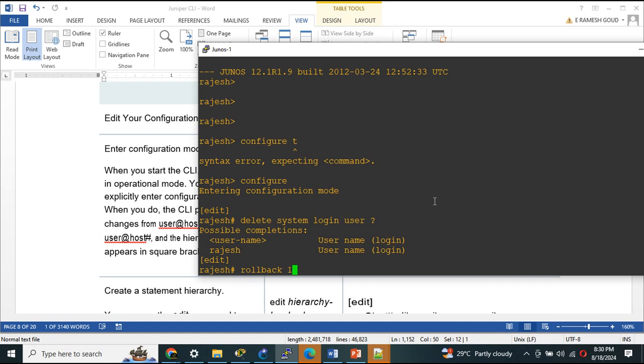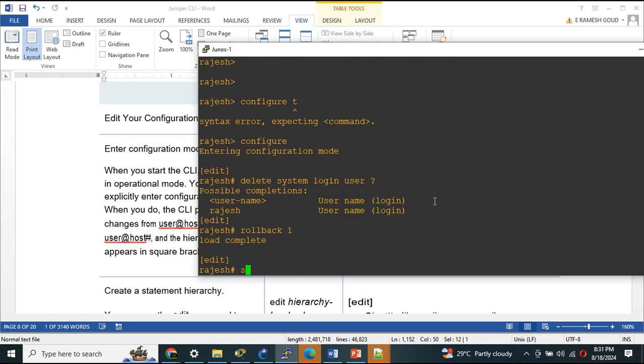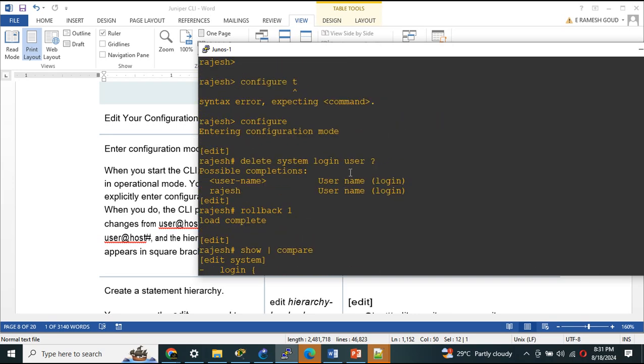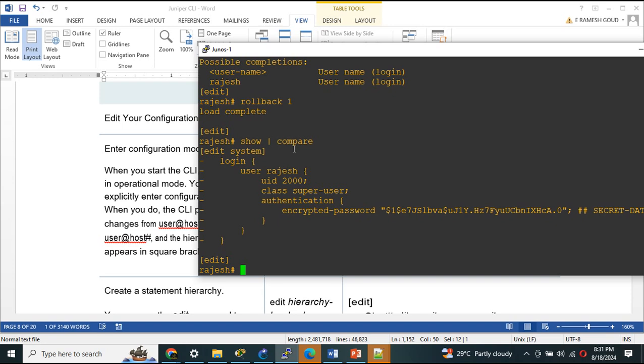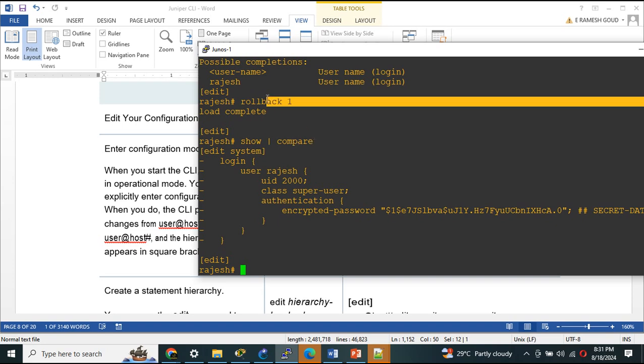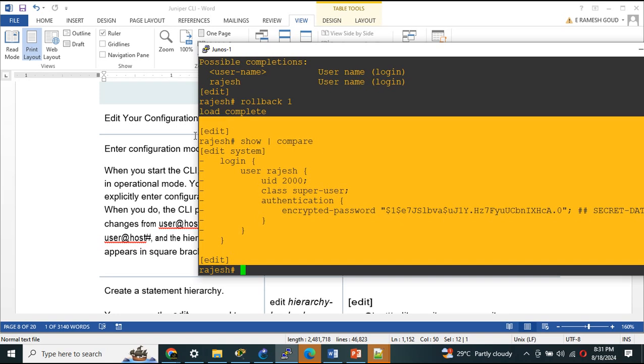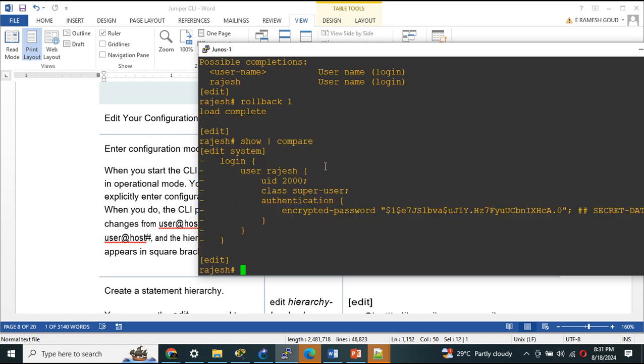Or else just roll back one. You can give show compare. Which one is easy? Rollback one is easy or typing the entire command is easy? So just rollback one. Remember this technique. Rollback one. See here it is minus. Minus in the sense it is removing. It is removing everything. Okay, got it. Then do commit. It will do it.